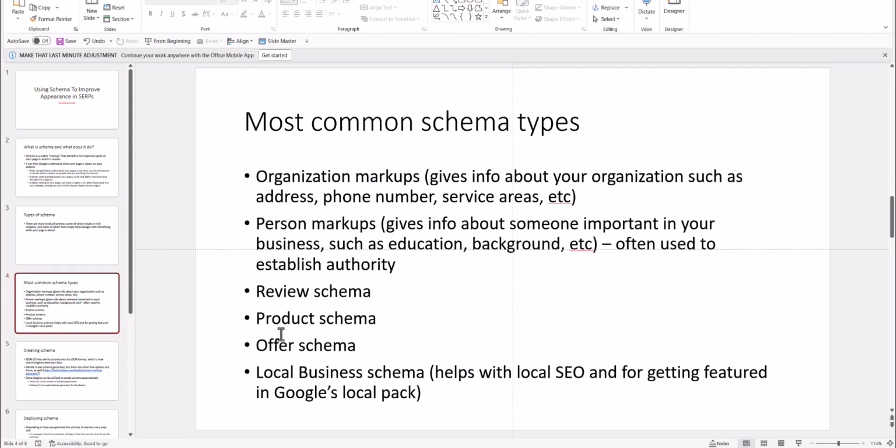The most common schema types are organization markups. Organization markups are not generally rich. They're informational. You may see a little bit of extra text in a search result, but it gives information about your organization, such as address, phone number, service areas, things like that. Person markups give information about someone important in your business. It gives their education, their background, things like that.